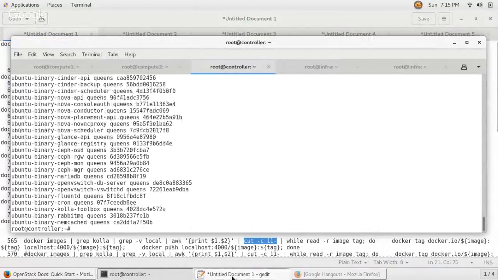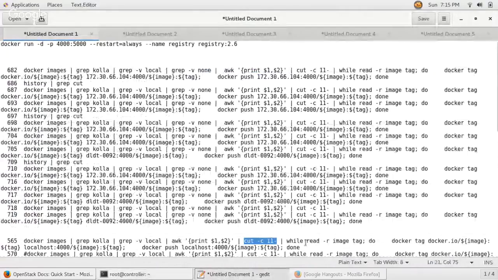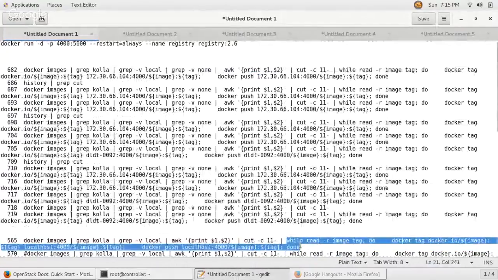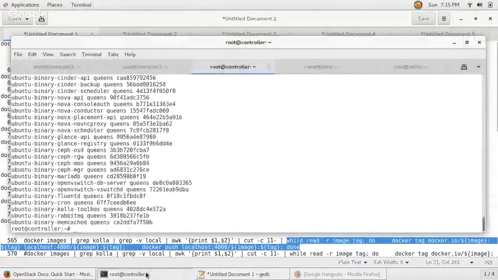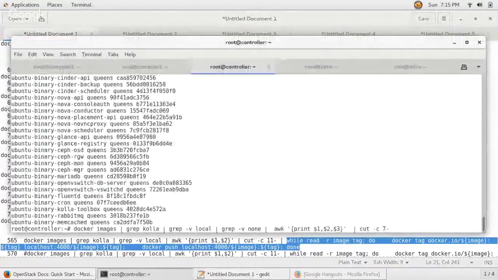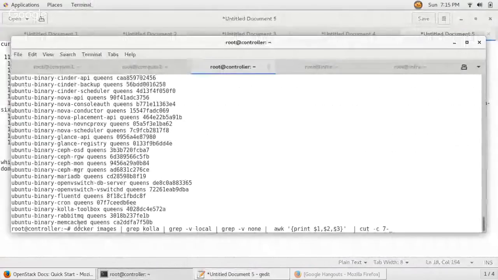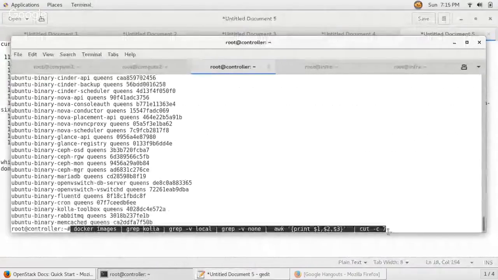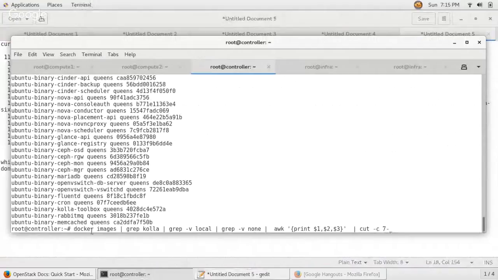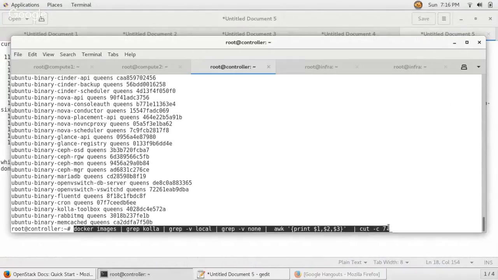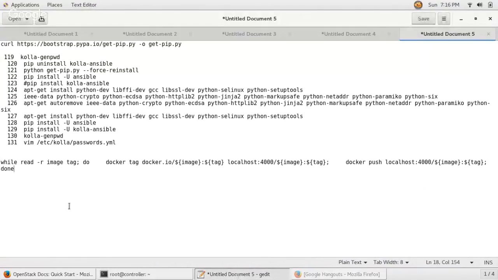After that I will use while read, taking this command. You can see it here. I will just join this with a while loop. In the meantime, all our images are ready, and now we will push these images to our private registry.